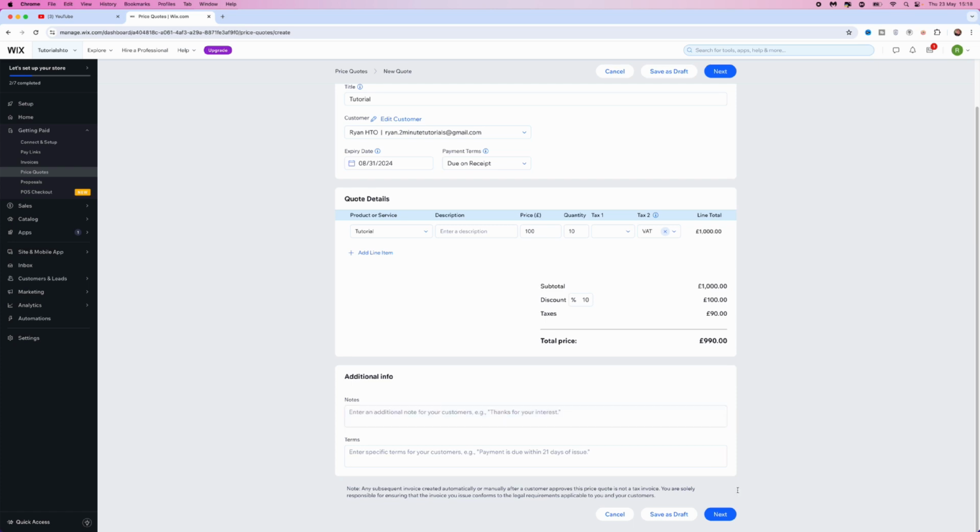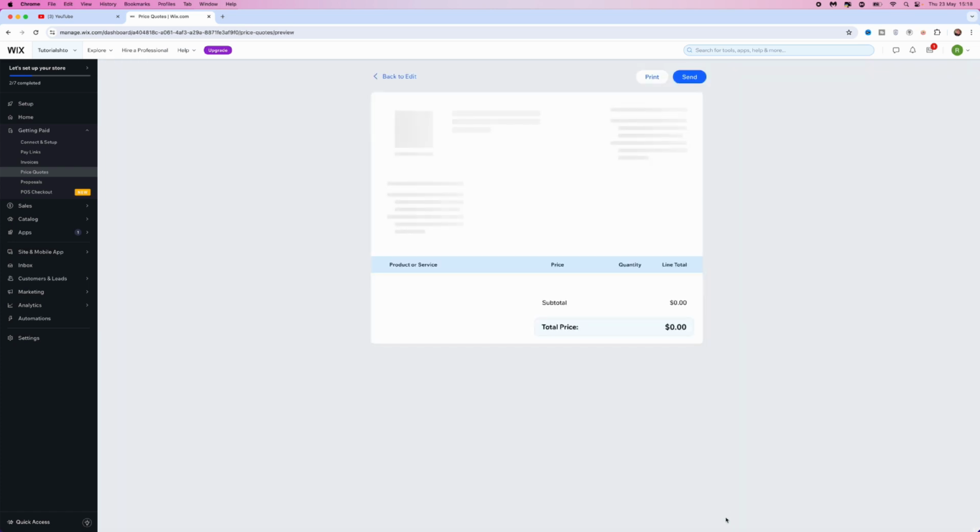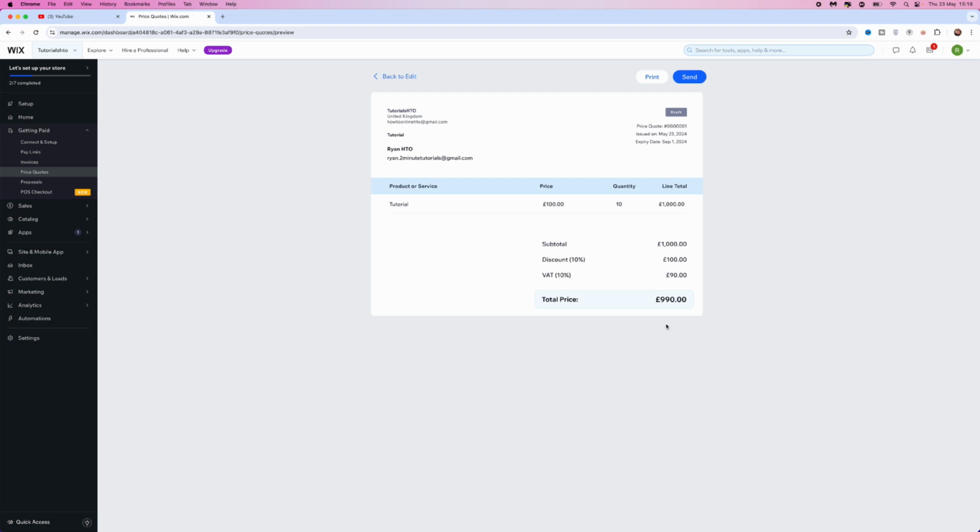And then once you do this, you will then be able to click on the next button. And then once you click on next, you can go ahead now and review this, see if everything is correct. And if everything is correct, you will then be able to click on send, and then that quote will then be sent to a customer. So it's just that simple, guys.